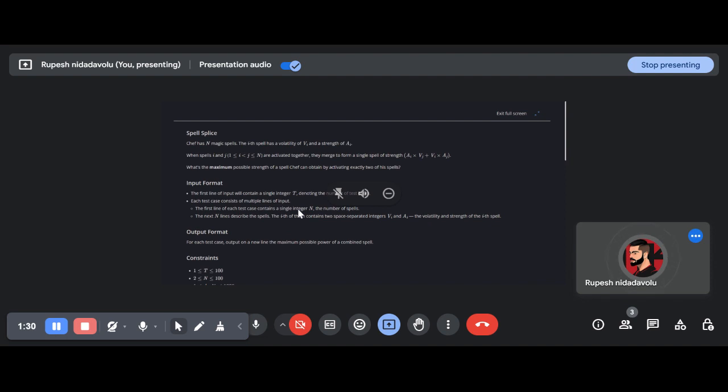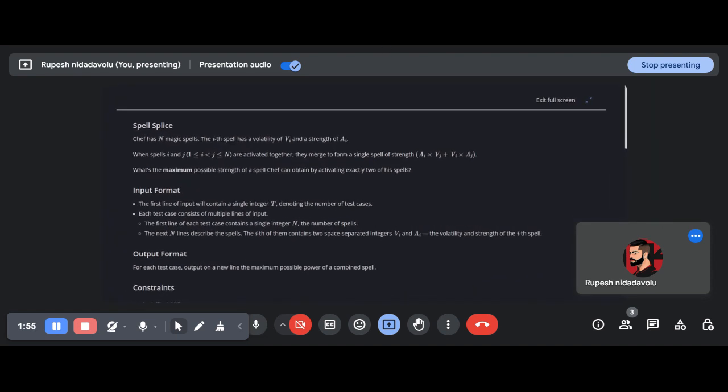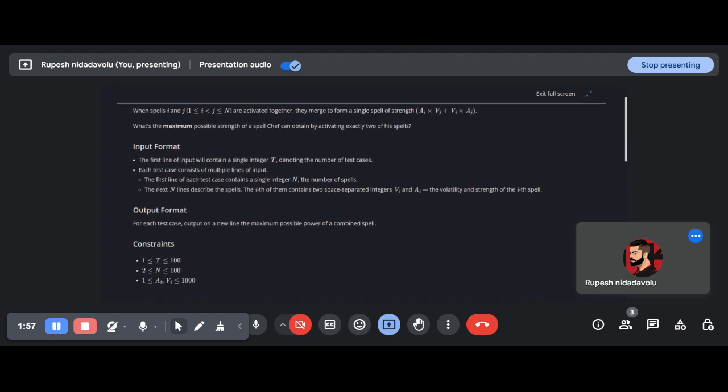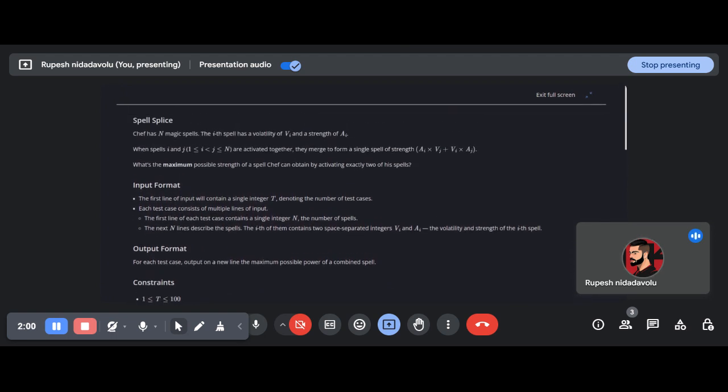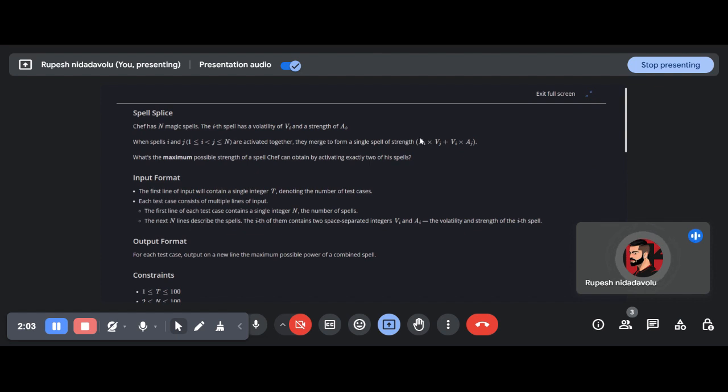This is the second question of today's contest, Spell Spice. In this question, they have given an array of pairs of values, where one element represents the volatility and another element represents the strength. As you can see, what we have to find out is to maximize this value: ai into vj, vi into aj.